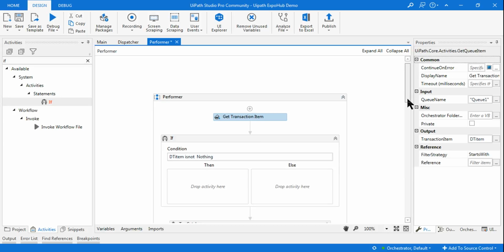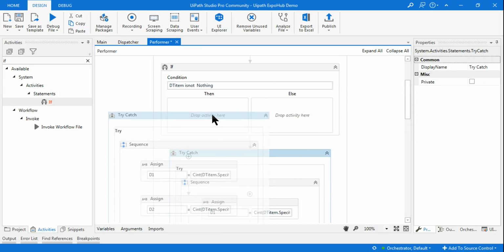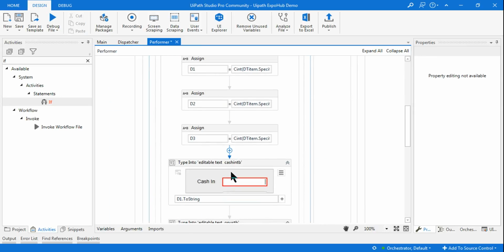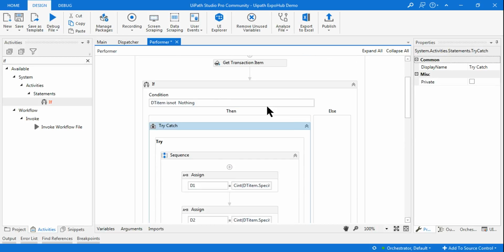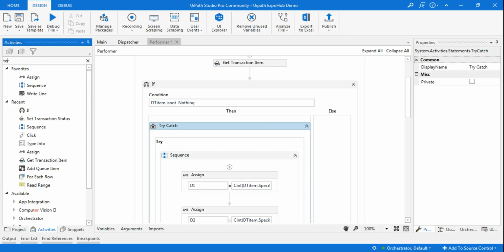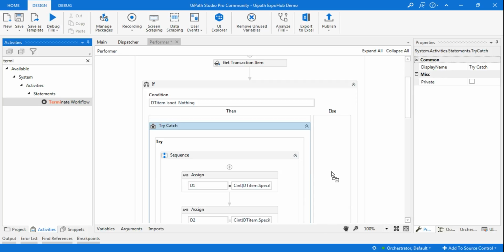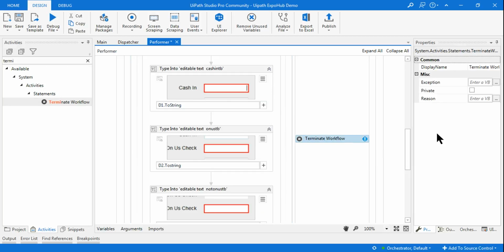That is the meaning. So if there is a transaction item, all you have to do is follow this entire method, the Try Catch. It has to convert it to an integer, then write it to the application. If there is no transaction item, what it's supposed to do is an activity called Terminate Workflow. That is what I was talking about, the smooth way of terminating your workflow. So I'll put that in the else section. Here you can simply mention a reason, saying all the transaction items have been processed.